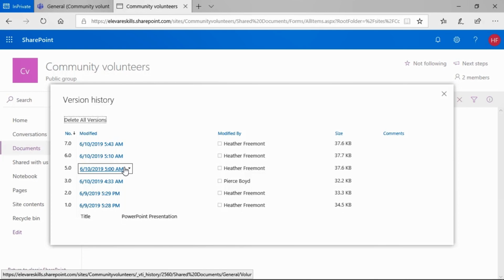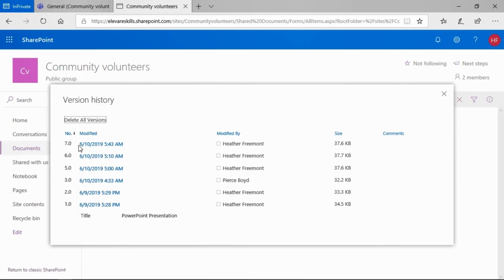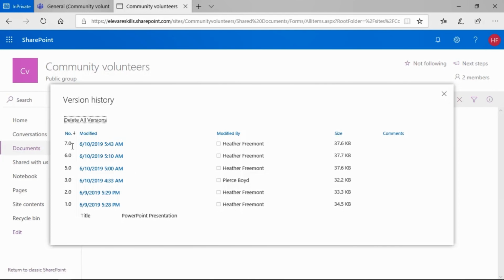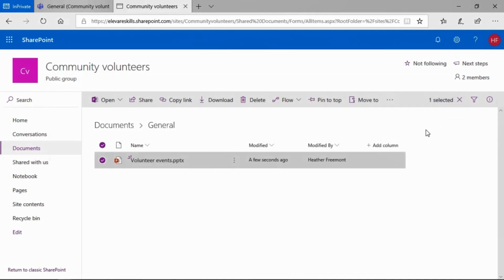And now take a look at what's happened. We have a new version, version 7. So that working copy, version 5, is still there, but we said go ahead and make this the latest one, restore back to that, and it created a new version 7 with the date and the time of when that was modified, and also showing that Heather is the person that restored and created that version 7. Let's go ahead and select the X in the upper right corner to exit this version history.